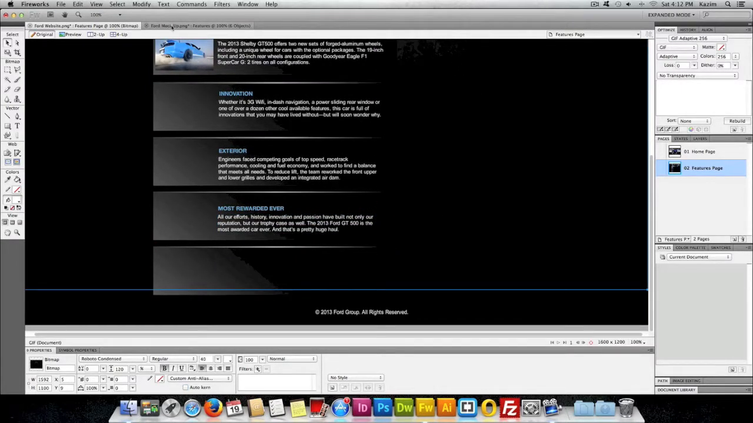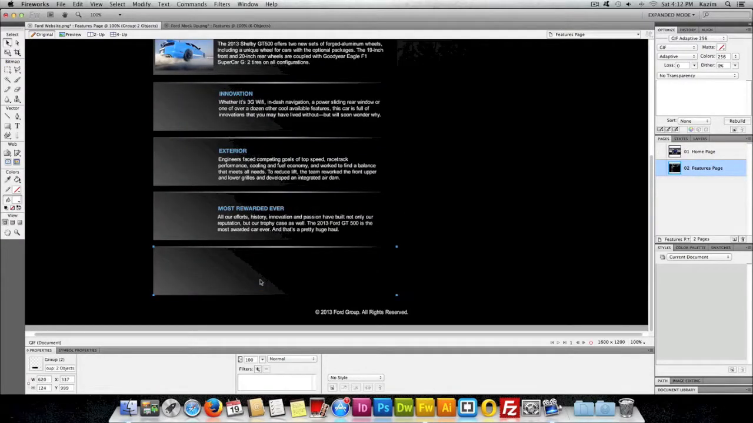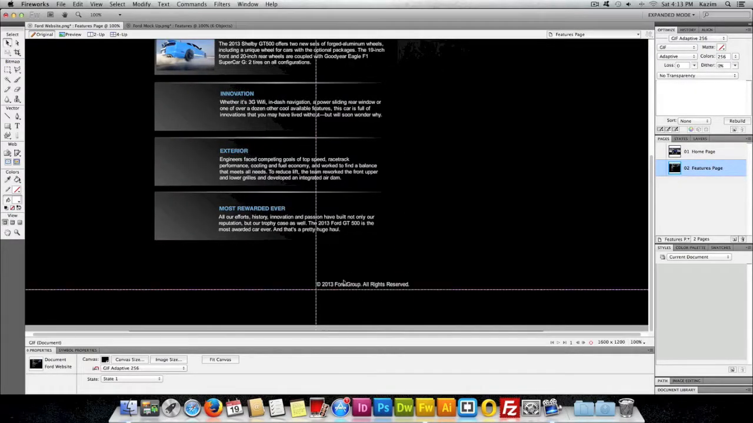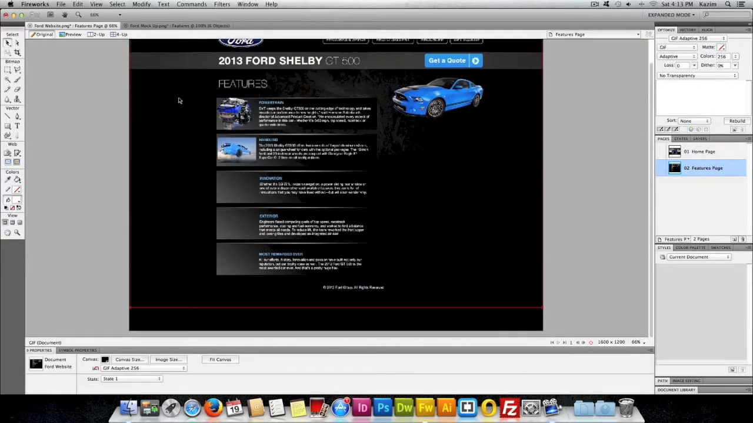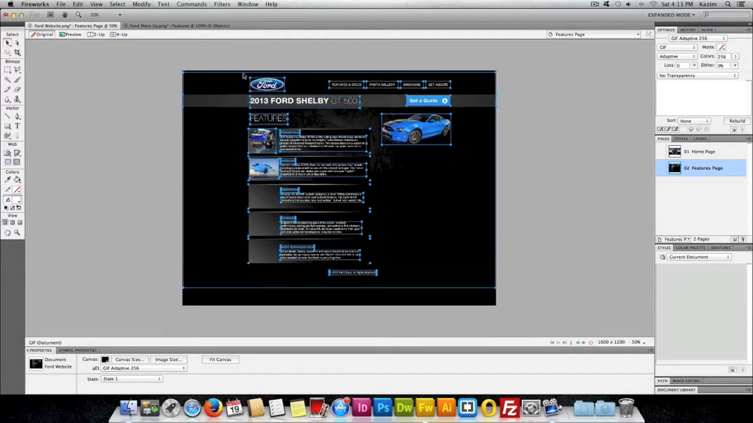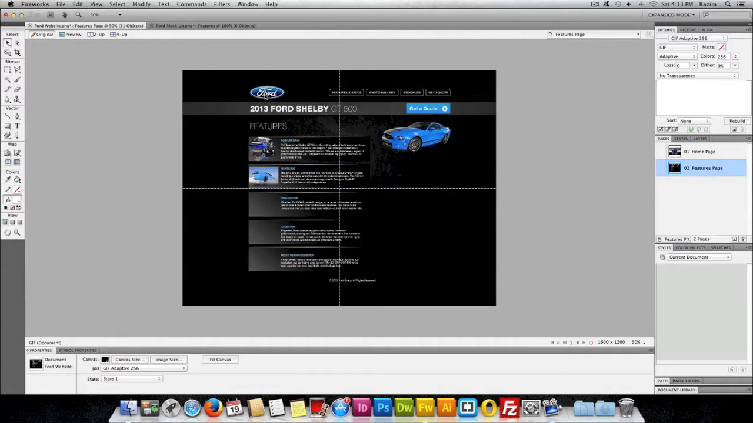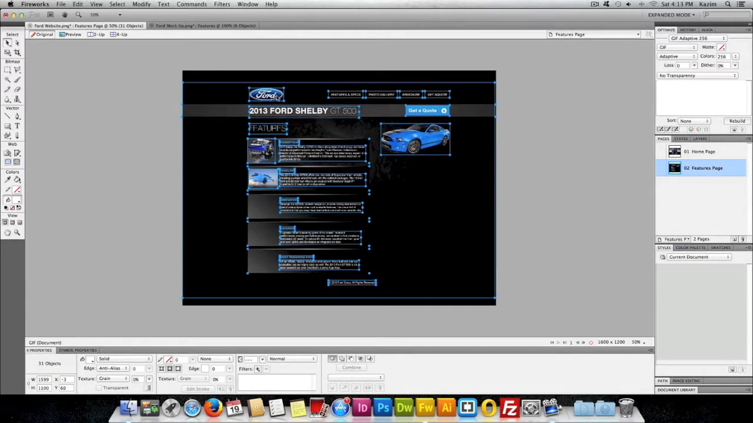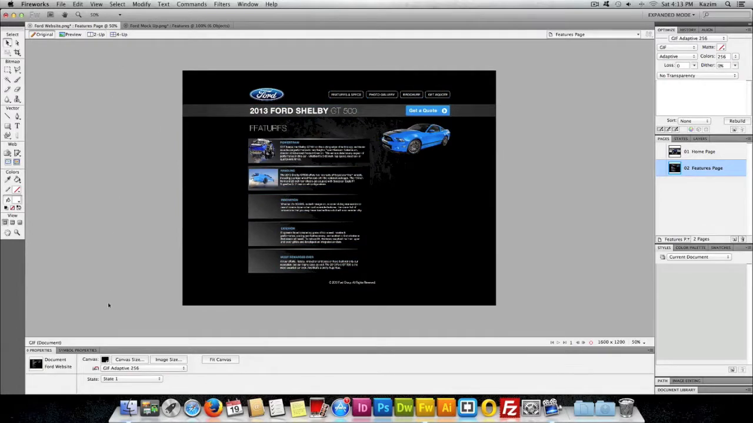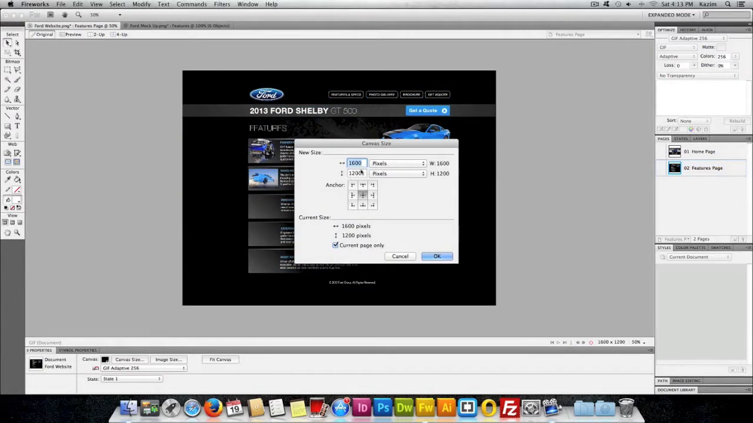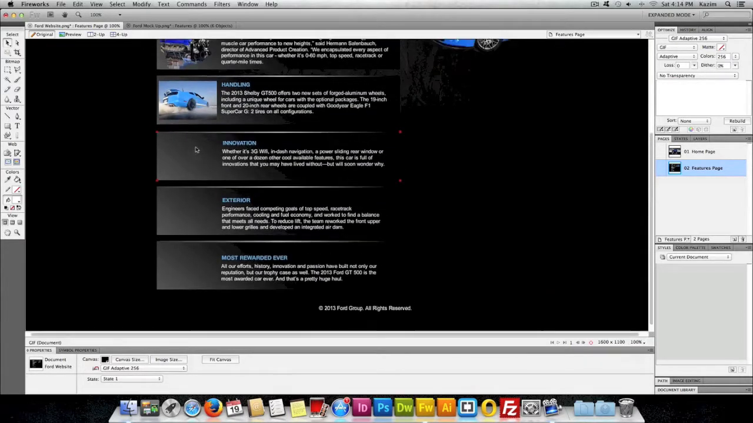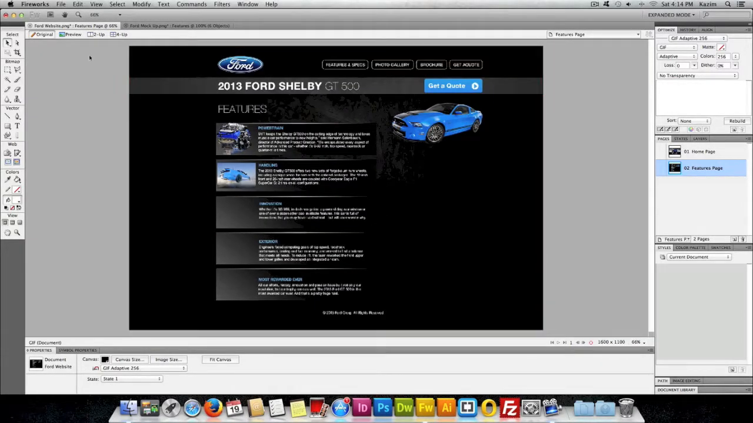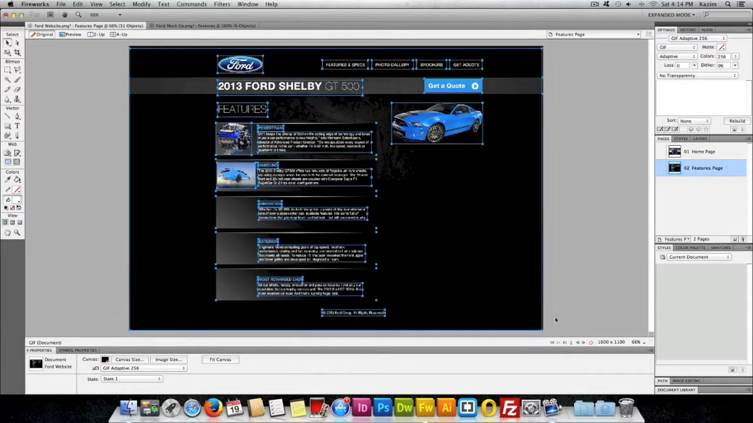I think we have created an extra one, so I'll just delete that. Then I'll move this up a bit and I'll resize the canvas size. I'll zoom out. I'll click and drag all of these and center these. And I'll click on canvas size. And we have our features page set up now. I'll click and drag all of these elements again and move it down a bit.